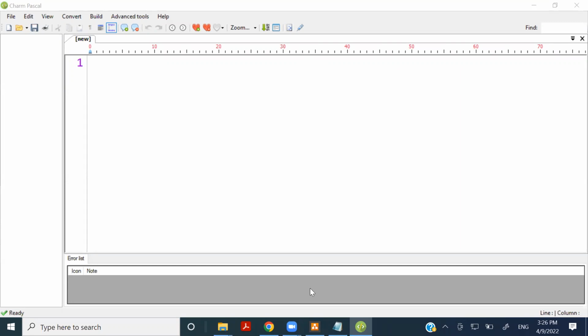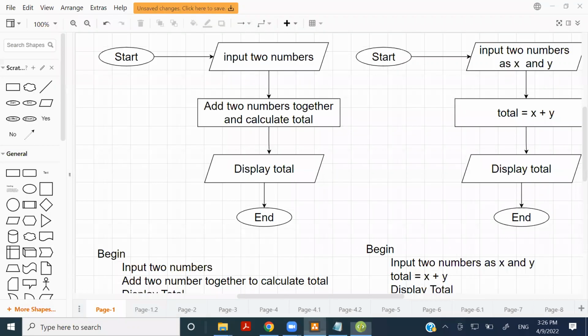Okay, so now what we are going to do is develop this particular flow chart into a Pascal code, right? So what is our purpose? Our purpose is to create a program which can take two numbers from the user, add those two numbers, and display the total as the output, right?